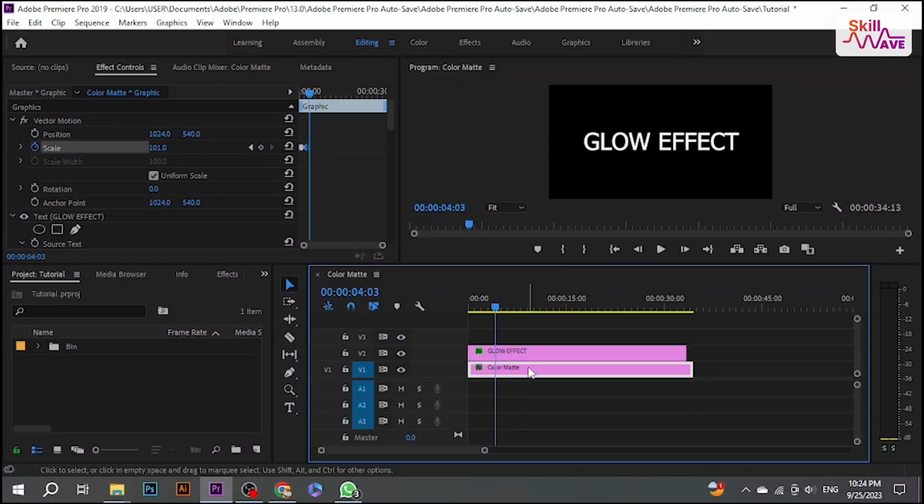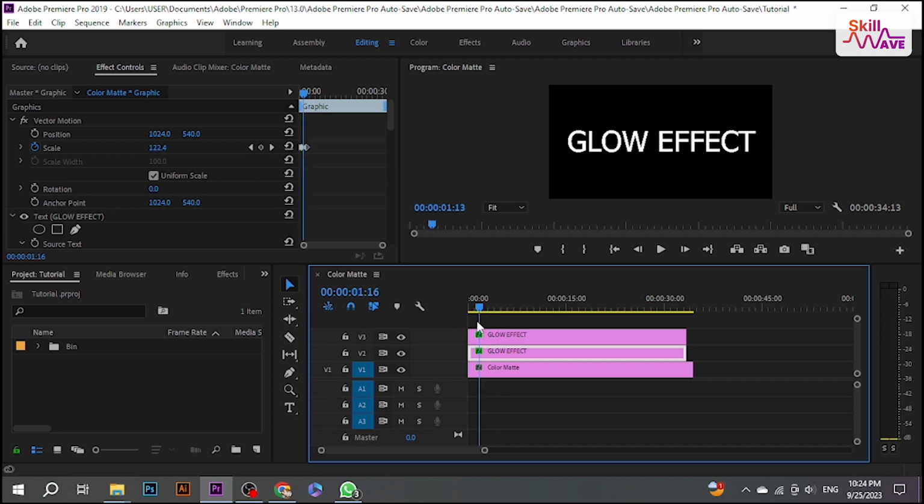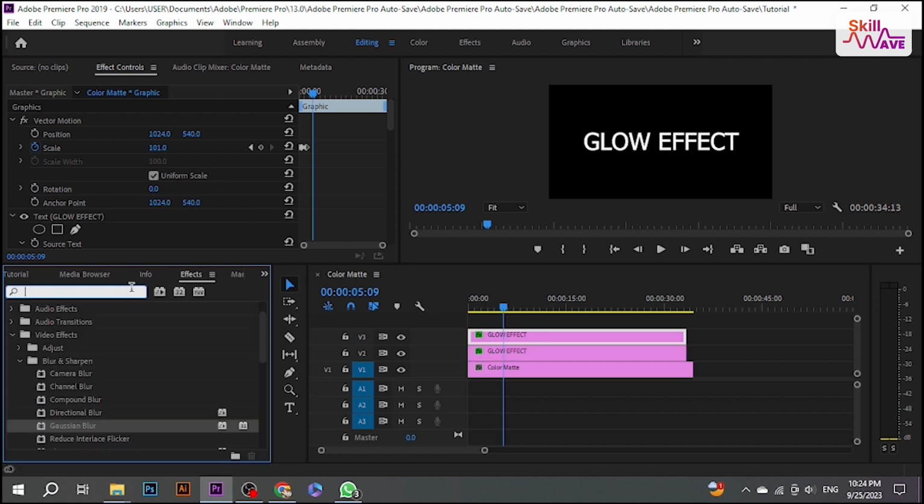As you see, I have got my clip on my timeline, and now what I'm gonna do is duplicate it by holding Alt. Click and drag into the video layer above. Now select the bottom layer and go for Effects and choose Gaussian blur.